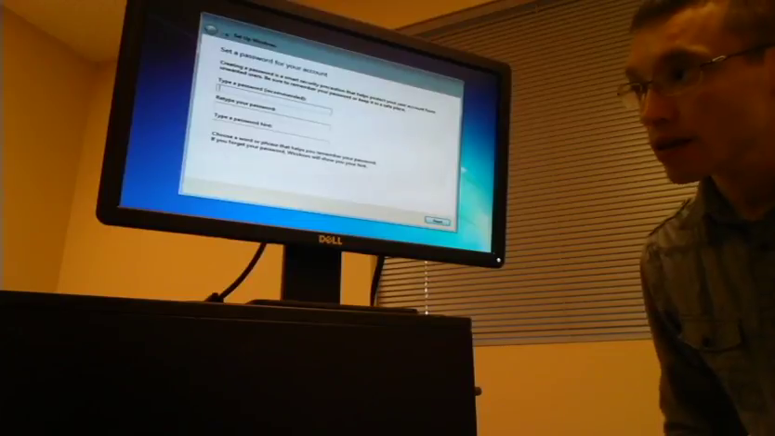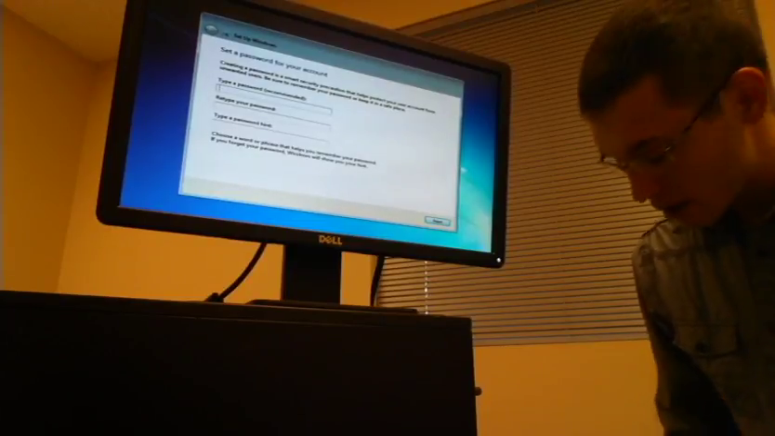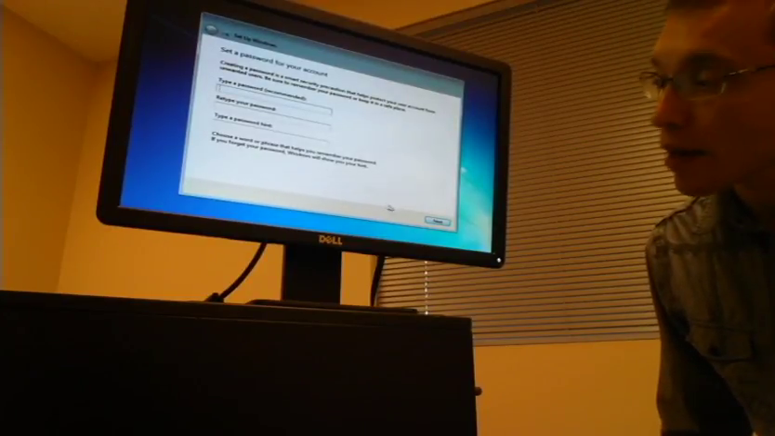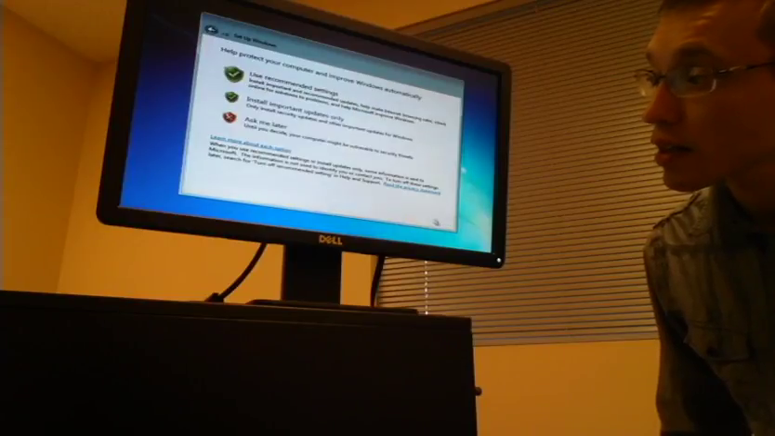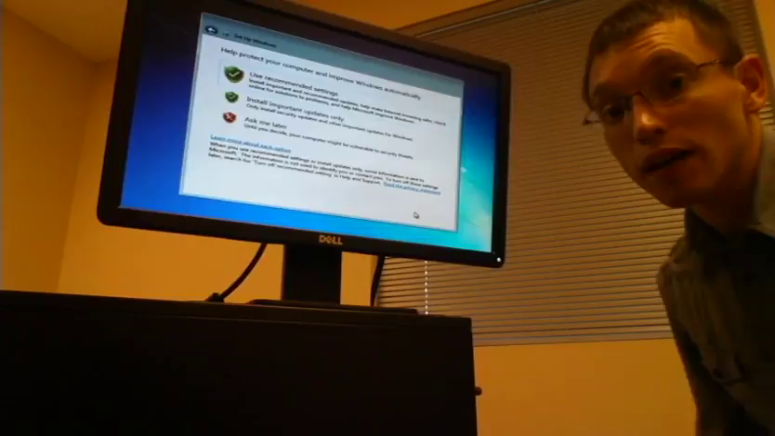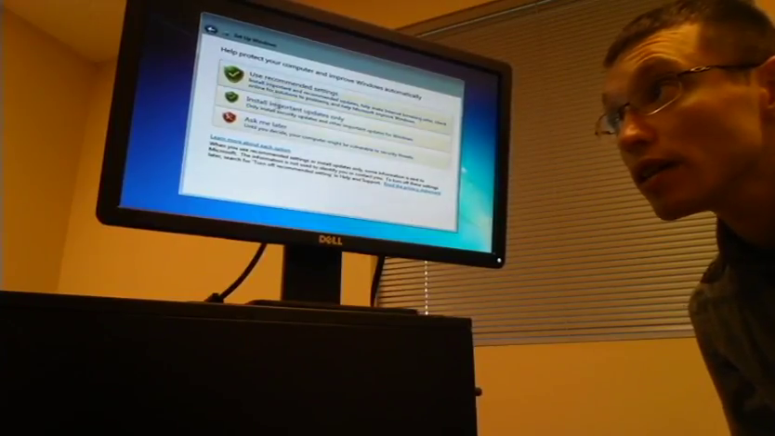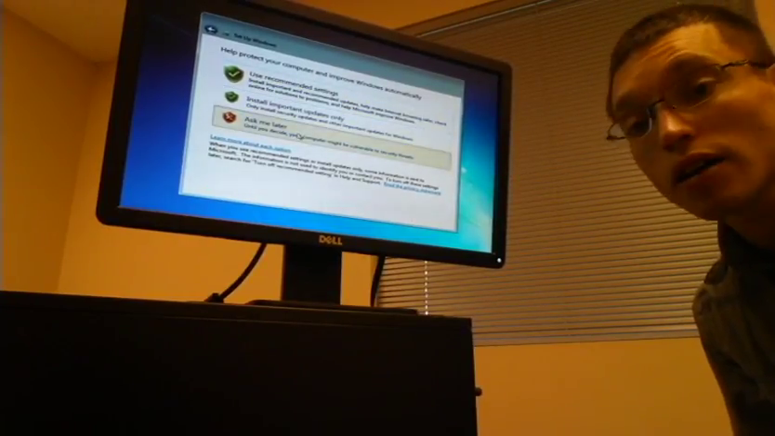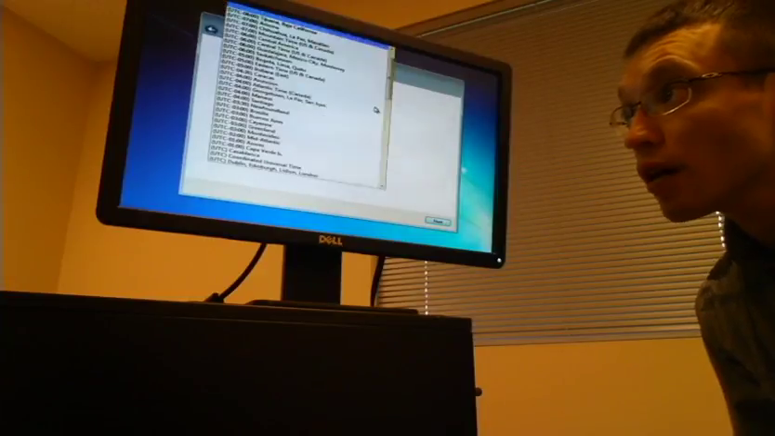Just hit next. This section does let you set up a password. I am going to just skip this section as I don't want a password yet. It is recommended that you do add one, but I just want to go through the installation here. Also, I'm not going to run any updates, but you are more than welcome to.